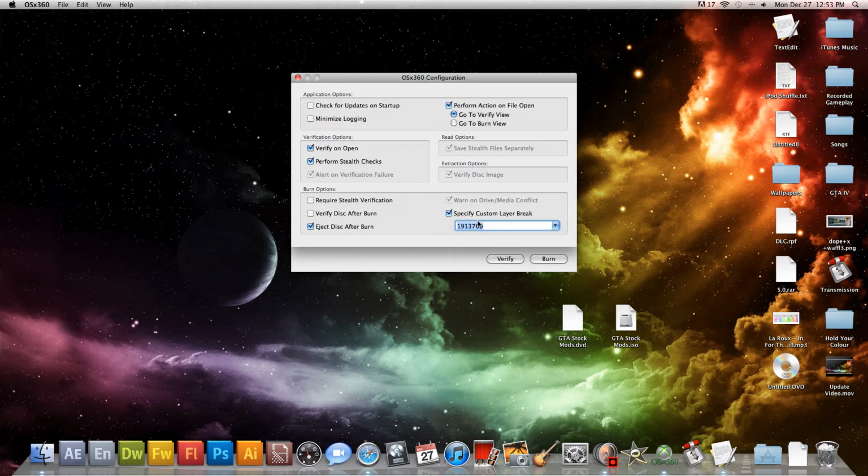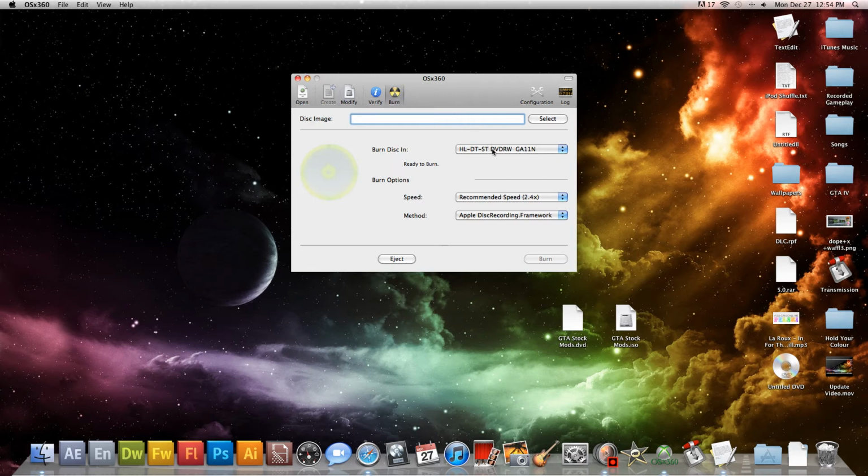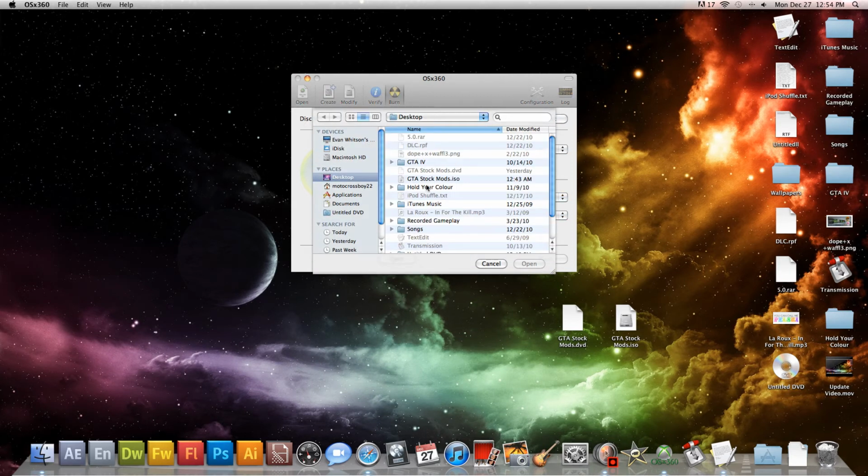It should already be in there once you download it, but if not, just go to preferences, or, no, my bad, go to configuration, and then 1913760, right? So do that if it's not already done for you. Then there's a little tab at the top. You're going to go to burn, okay? You're going to select your drive, a recommended speed of 2.4x, and then Apple Disk Recording dot framework. Then you click select at the top, and you go find your .iso right here, all right?